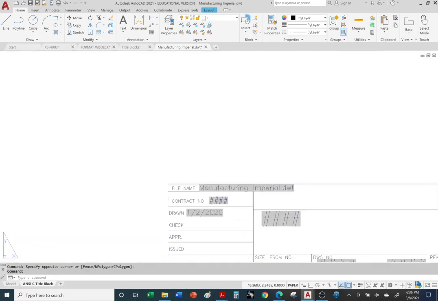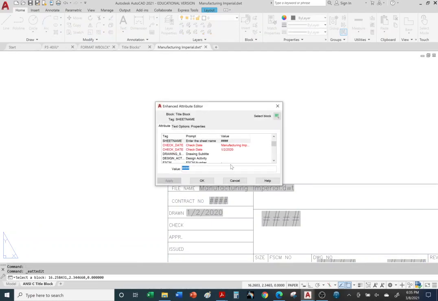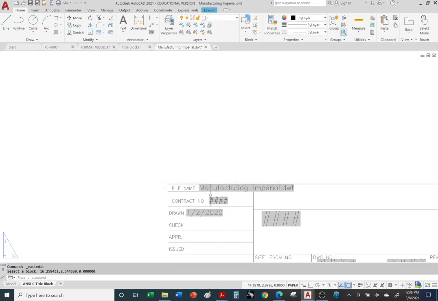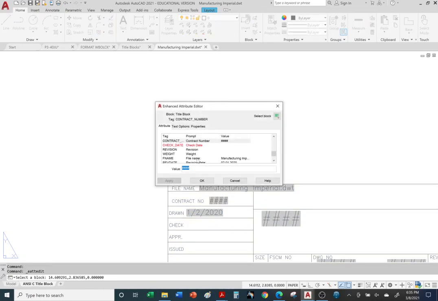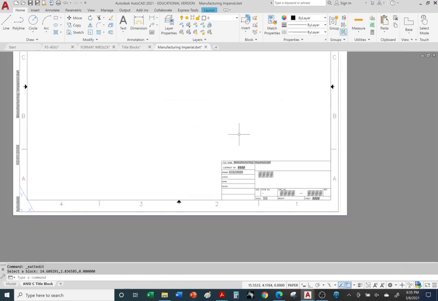If I zoom in, you should be able to double click and enter title name, your name, and so on. So you should be able to just double click on the title block and change the value, contract number, date, etc. We'll talk more about blocks later on.